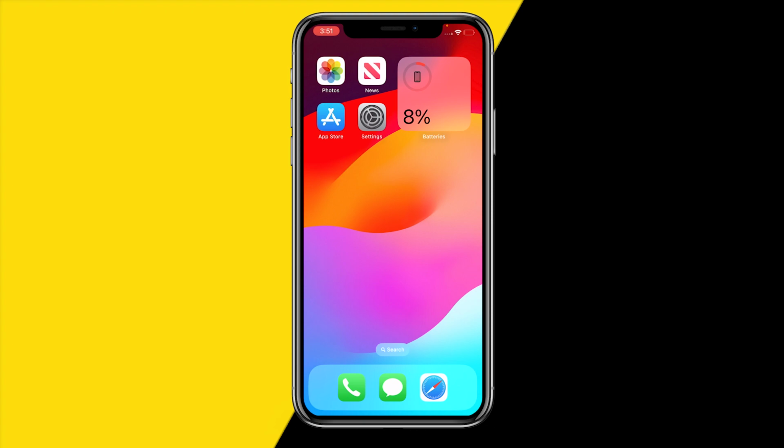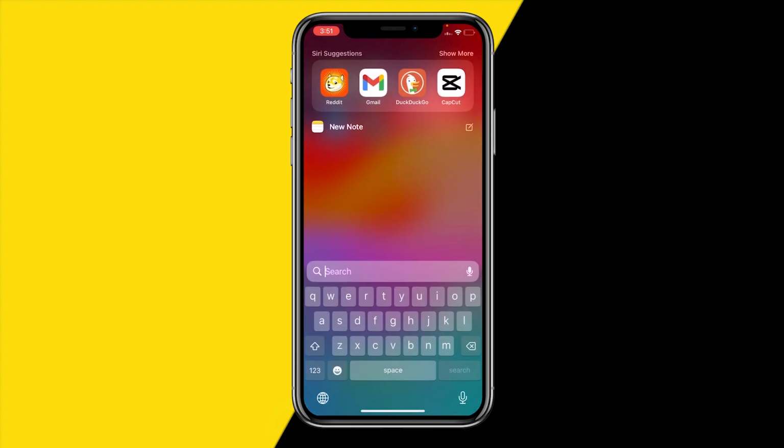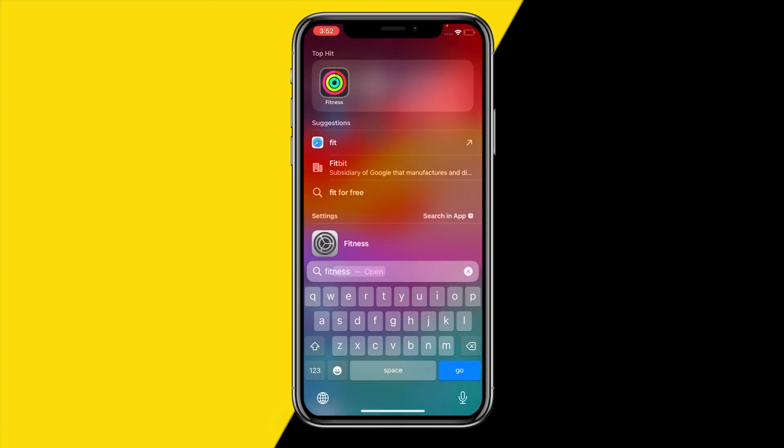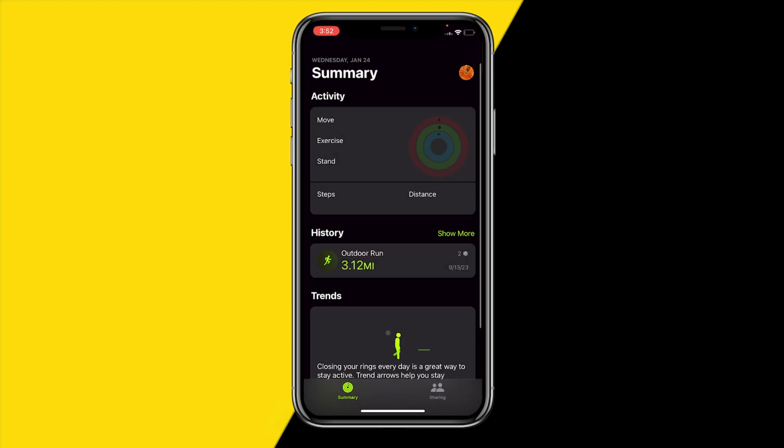So when you have an Apple Watch and you are using it a lot and tracking your fitness using the Fitness app from Apple, and you want to have a widget on your iPhone home screen in order to quickly see how much progress you're making through the day, then here's how you can do that.